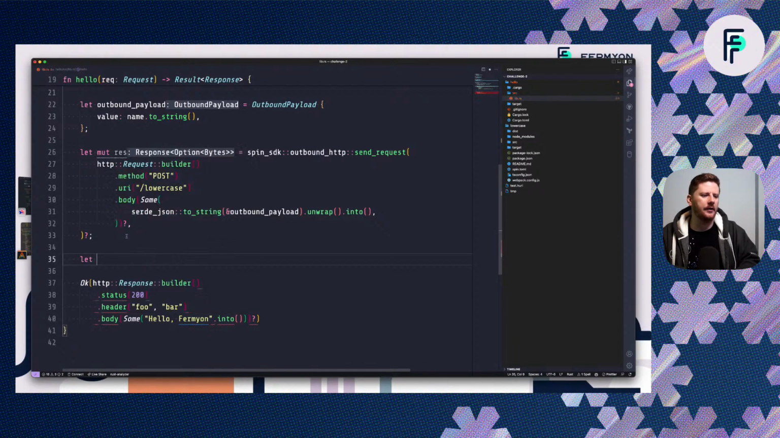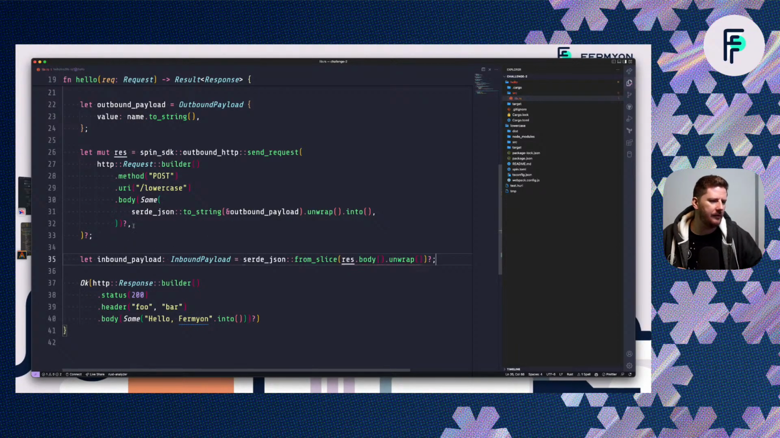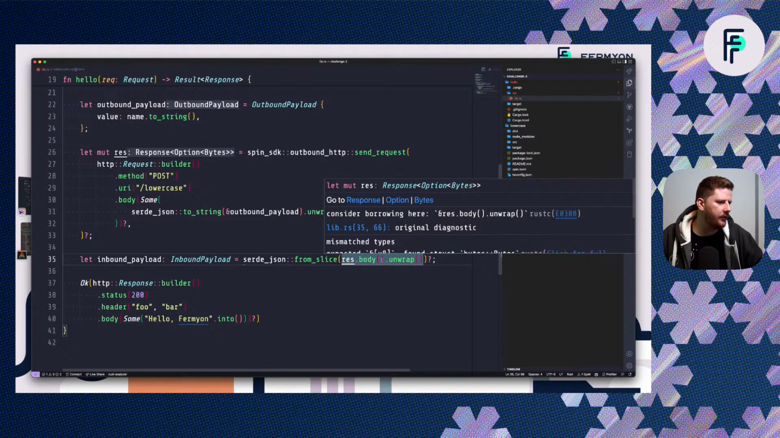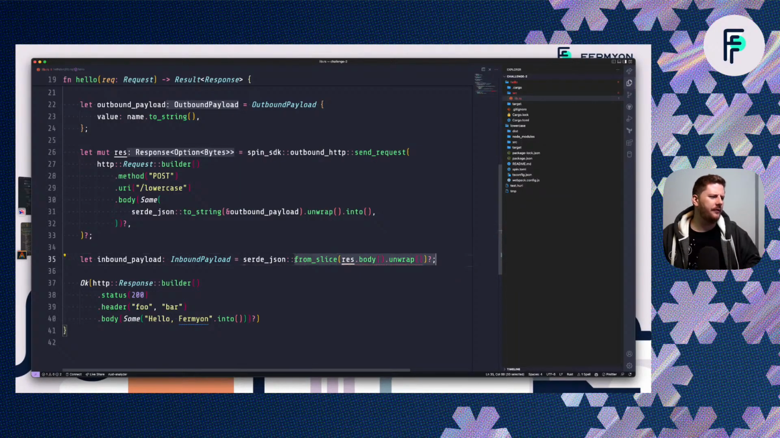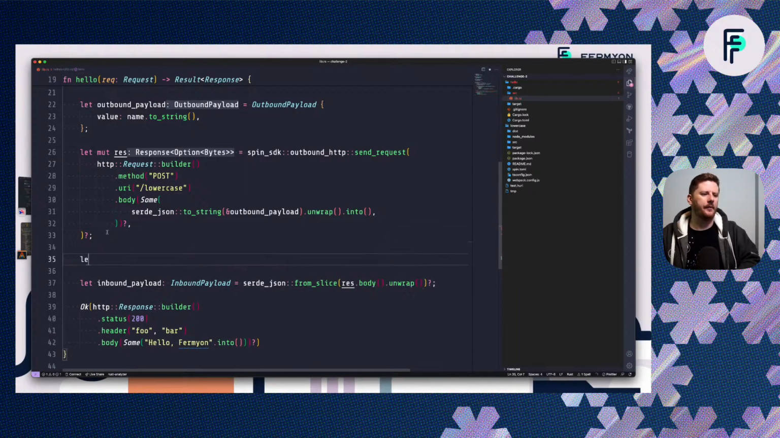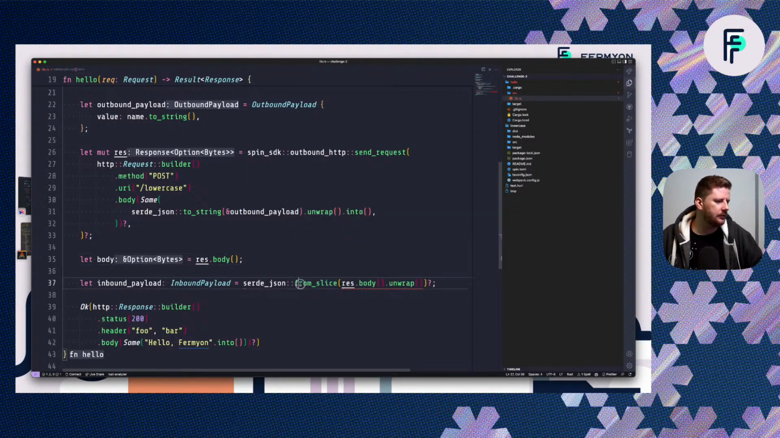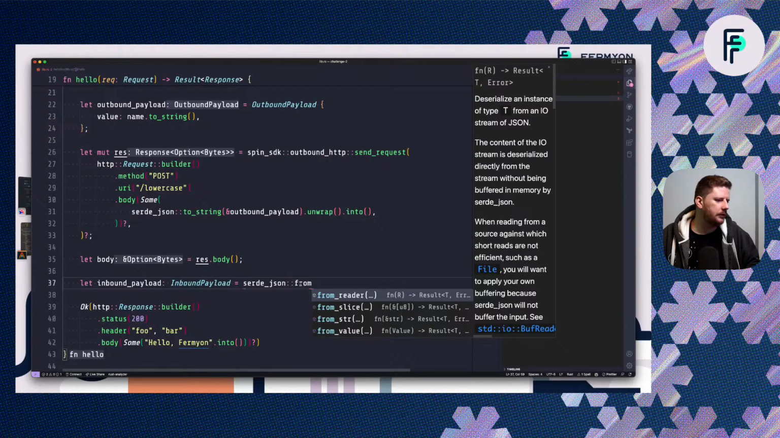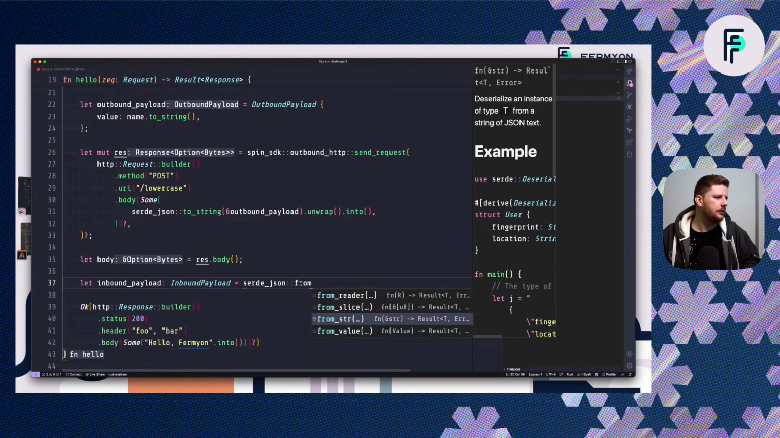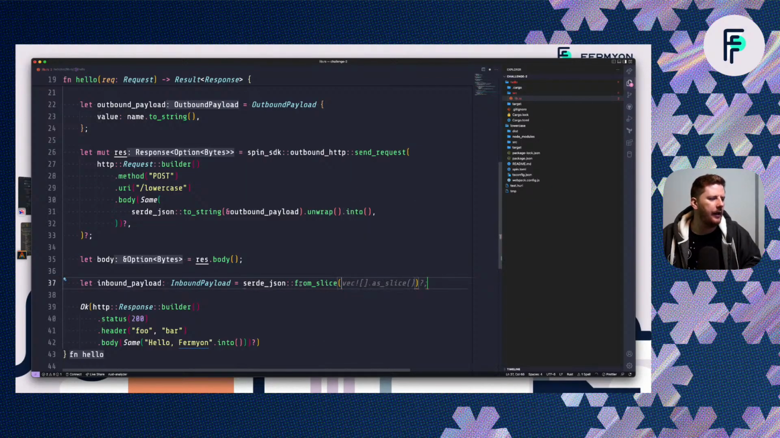And then down here, we need to do let, and then Copilot is going to write all my code for me. So we're doing res.body unwrap, and it's complaining. Well, what do we get from res.body? So let's see, body equals res.body. We get an option of bytes, okay, from slice. Okay, that should work. Okay, so we want body dot unwrap. Oh no, it's an option.